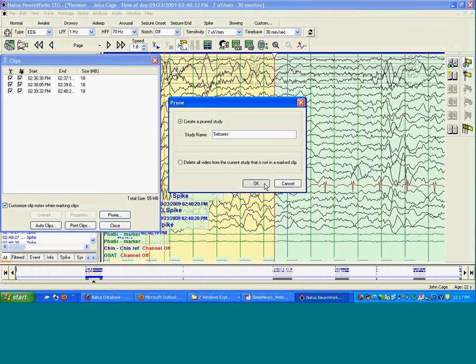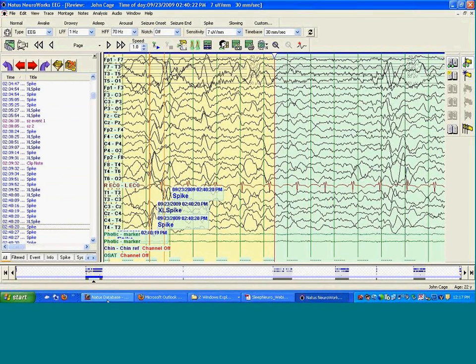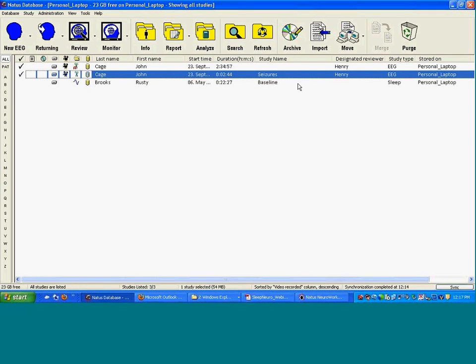And as you know now, if I click on this, OK, it will take these 3 clips and combine them into one study record. So if I go to my database window, I will now see a new copy of my prune study. And we can see that. This is the name that I gave it, seizures, and here's our prune study. The original study is 2.5 hours, and this new prune study is 2 minutes and 44 seconds.